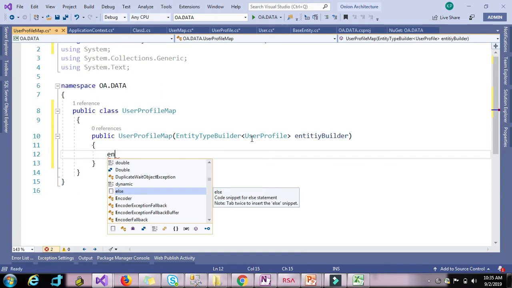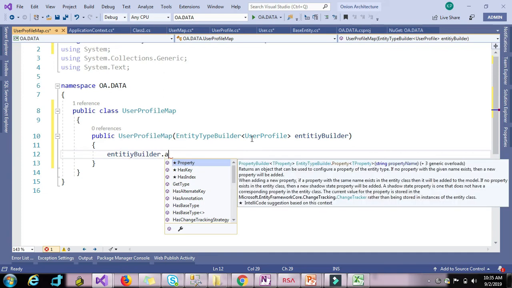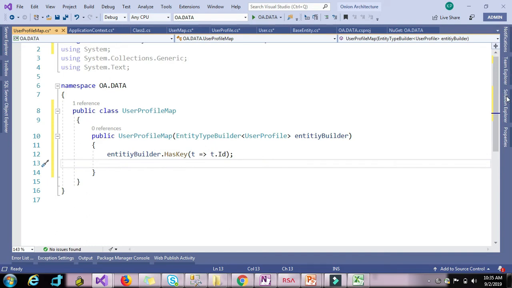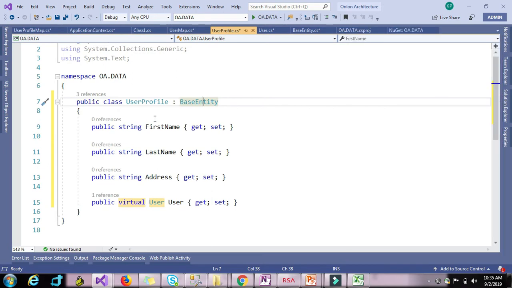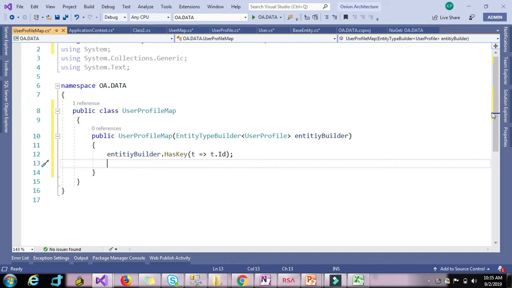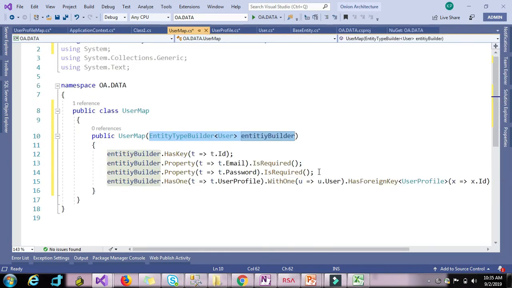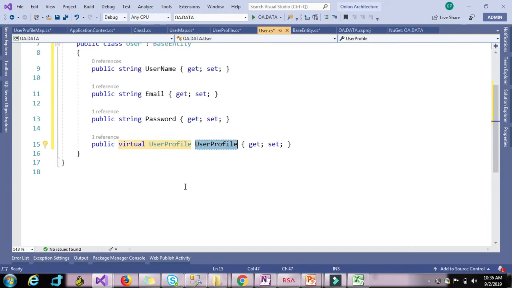Okay, and you have to create a primary key also here in the user profile table. So what you will do is entity builder dot hash key, whichever property you want to make the primary key, t dot id. And suppose you want to make a property nullable or not null, you have to create it here as previously. I have shown you in the user map. Yeah, so you have to do this kind of thing again in your user mapping table.